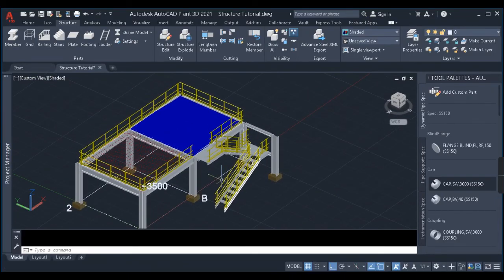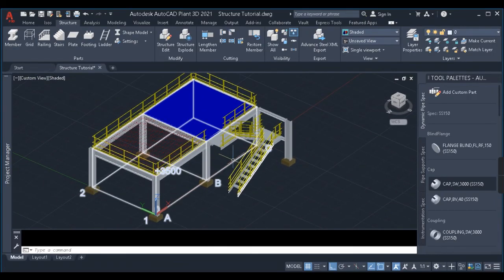So guys, this is all about structural modeling in Plan 3D, and as I said, in next video we'll be learning about how to modify our structural elements.